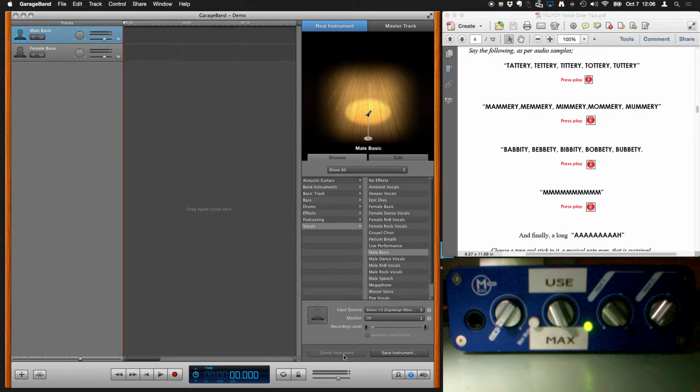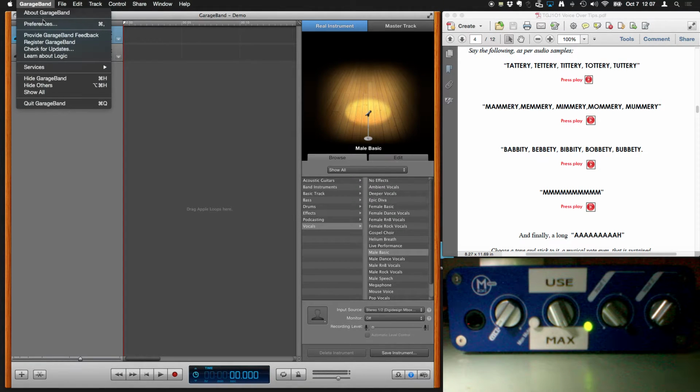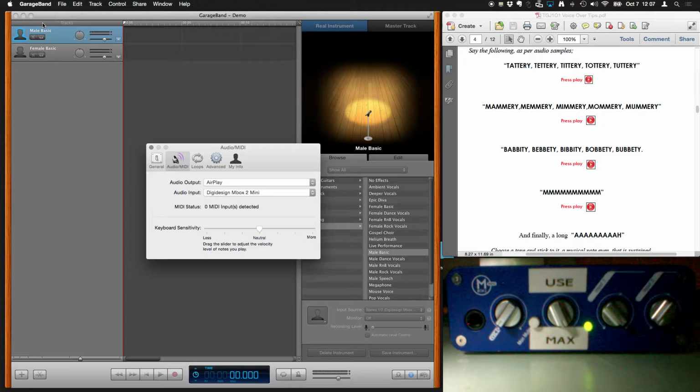The next thing I'm going to do is make sure that Garageband is set up properly to handle the audio. So I'm going to go to the Garageband menu and ask for preferences, and under the audio and MIDI settings here, you're going to want to make sure that you see the MBOX being used for both audio input and output. Right now I have AirPlay being used for my output for this demo, but you'd want to have the MBOX listed for both of those there.